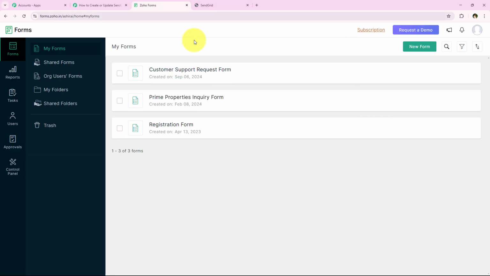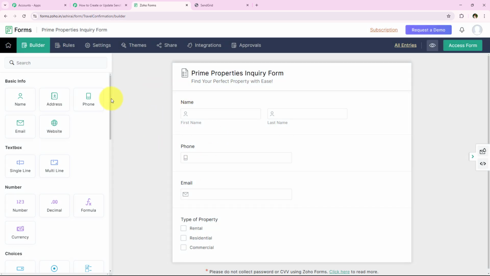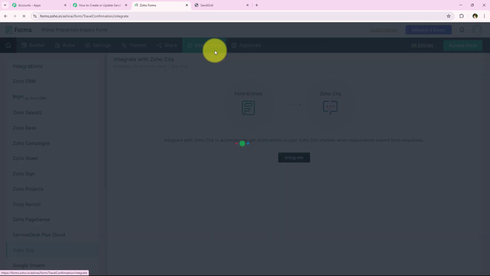So over here, as you can see, I've created multiple forms, and if you want to create a new form, you can go towards this new form button and create your own. But I'm just going to use one from this only, which is this prime property inquiry form. So I'm just going to go towards edit of this form as mentioned in my help text. And now from here we have to go towards this integrations tab.